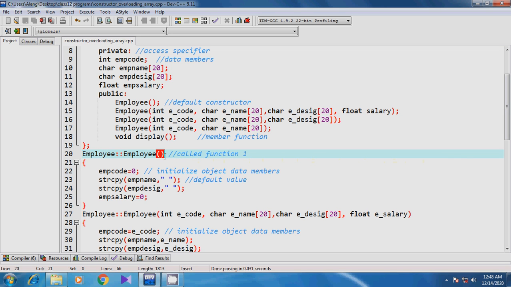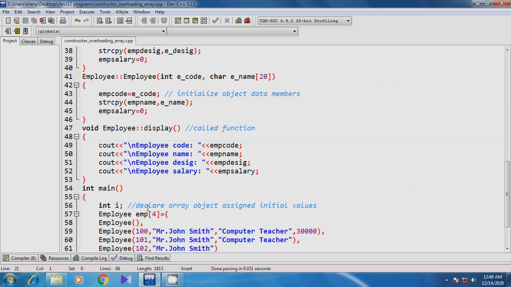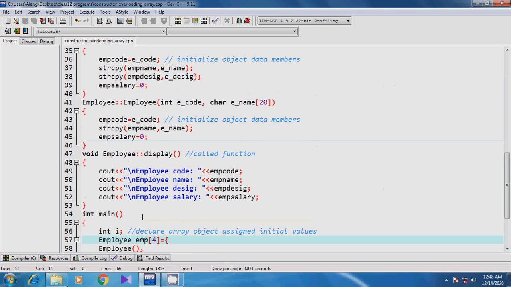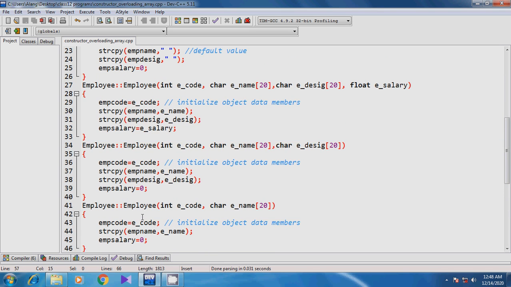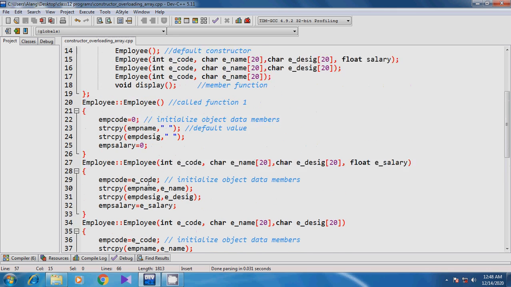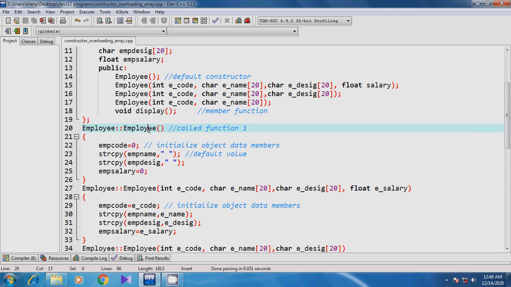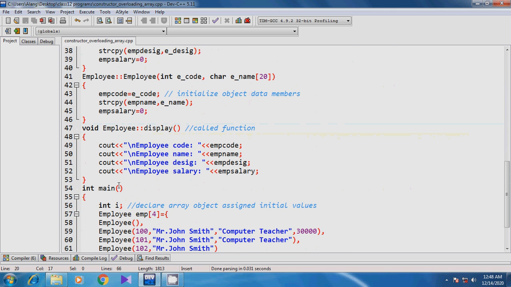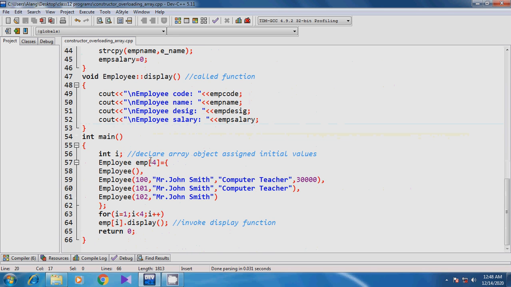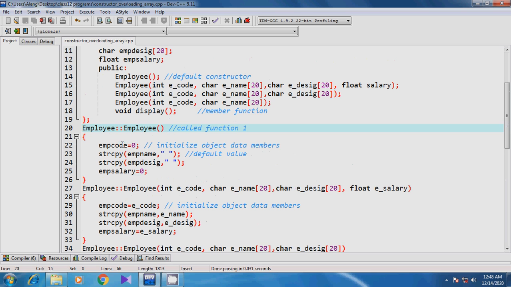And as you can see in the call function, the semicolon is not used. So this is a function body to be executed. So this initializes the object data members. As you know, when the object is created, the constructor is invoked automatically, right? The constructor gets called. Since this is the default constructor that is being invoked, this function will be called and it will execute.